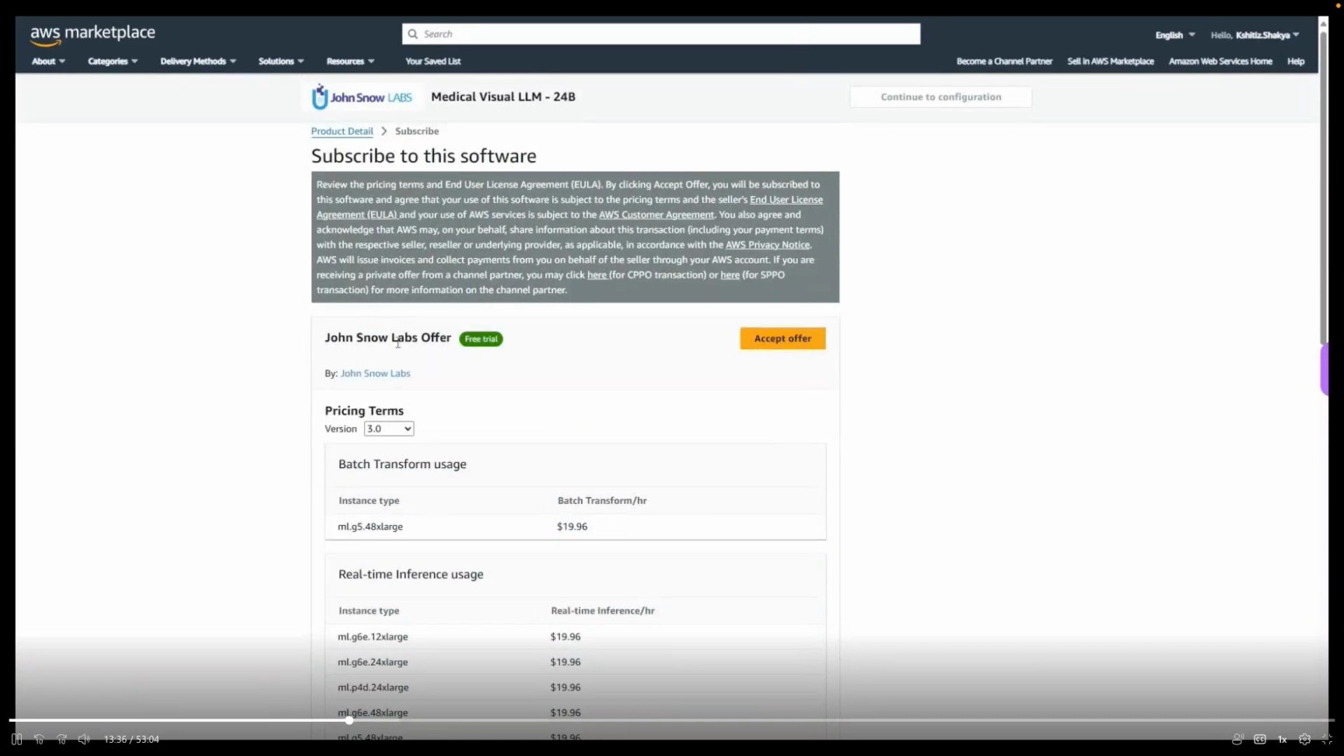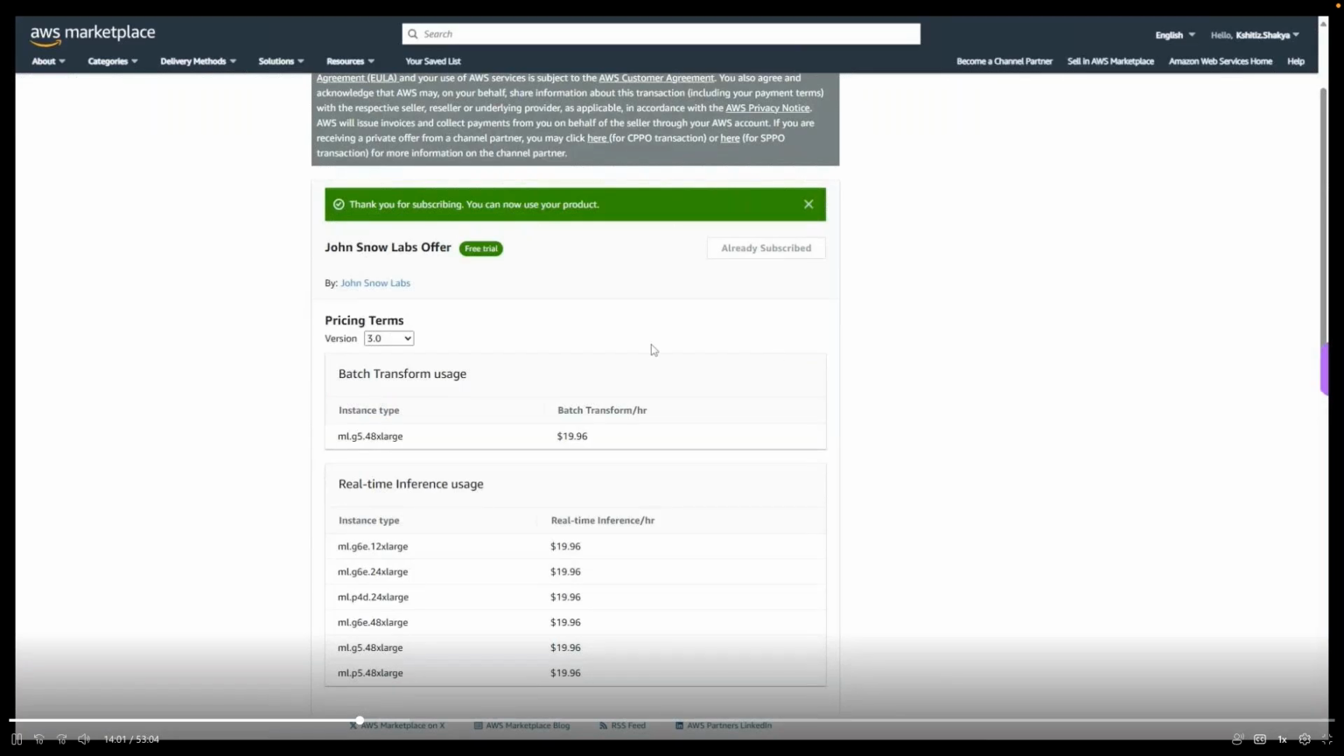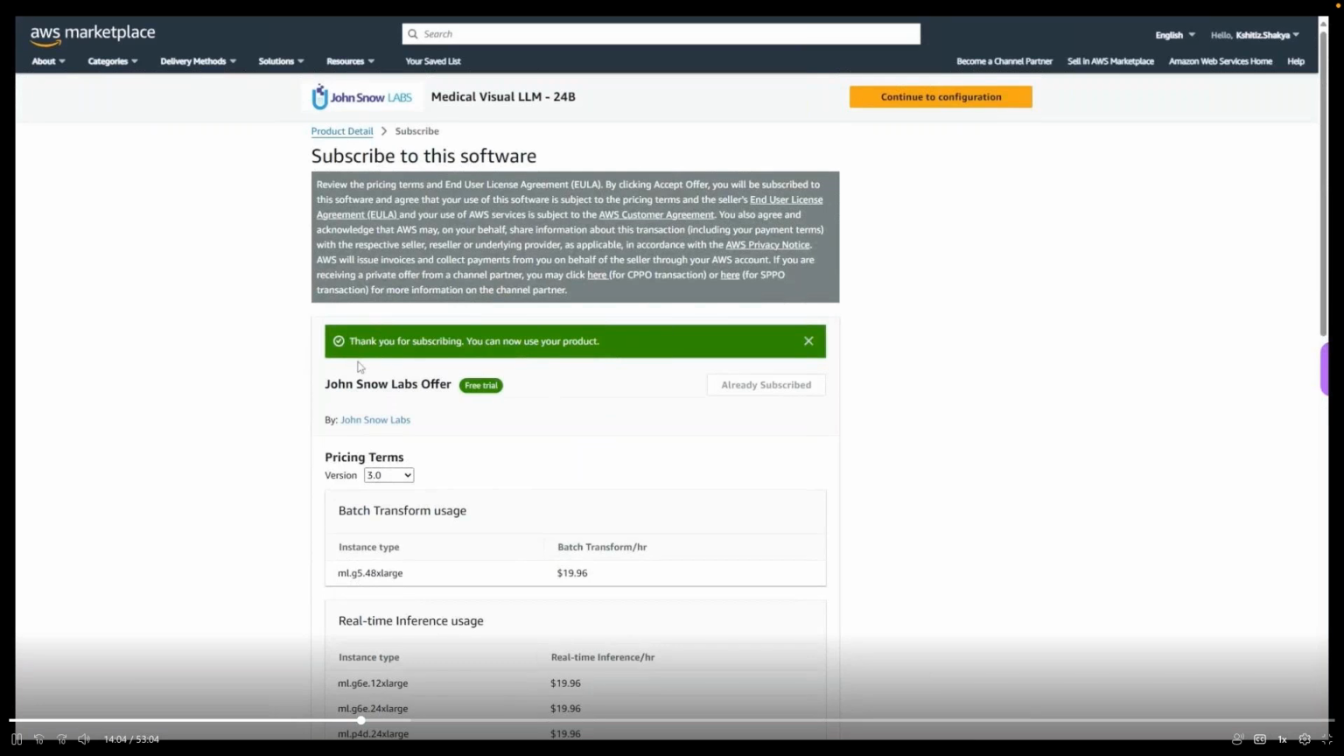The prices are per hour. So you click on the accept offer button. This starts the subscription process, and the listing, the endpoint, will be available as a marketplace subscription on your AWS account. This does take a few minutes. Let's wait for it. Once you are subscribed, you'll see a screen like this thanking you for subscribing, and now you can start using the product. To use the product, click on the Continue to Configuration at the top.